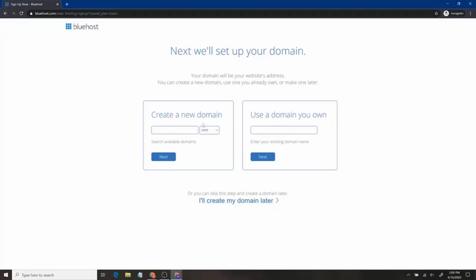Now, choosing the domain, you can either have one that you already own and transfer it. So if you bought it from Namecheap, which is actually a really good way to buy a lot of domains, or from GoDaddy or something like that, you could save a little bit of money. It's a little bit more confusing, which is why I typically just buy the domain right here. Or you could just say I'll create my domain later. You could skip it if you want. I recommend doing it right now.